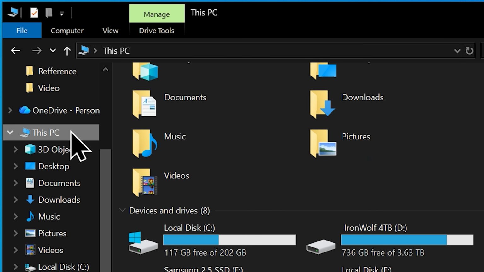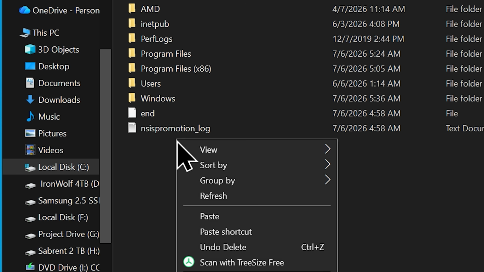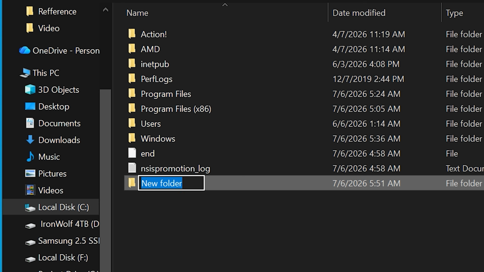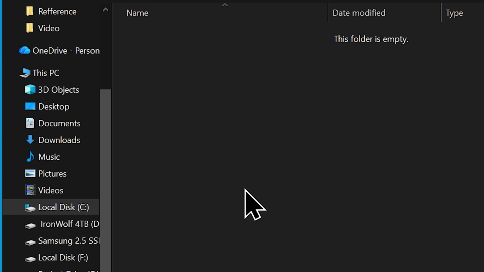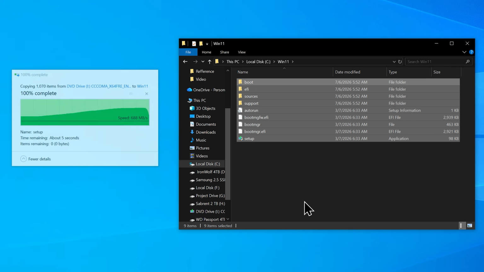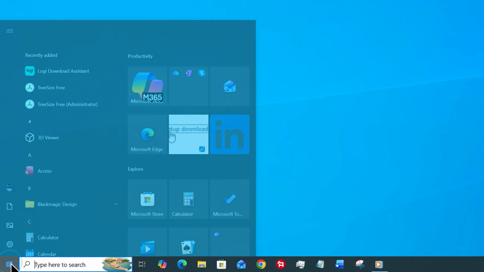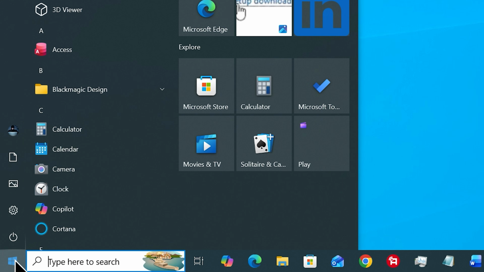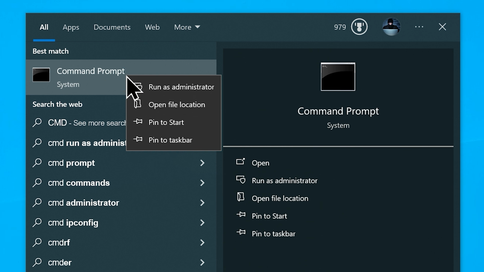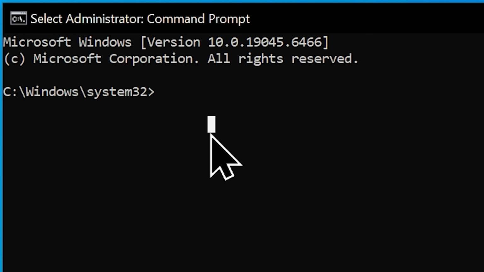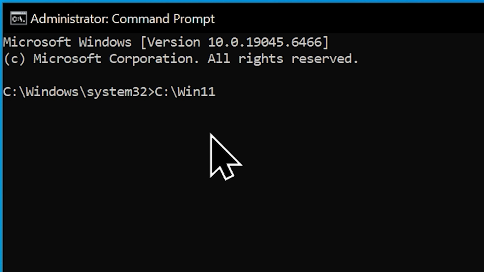Now go to this PC, open C drive, and inside create a new folder named Win11. Open the folder and paste the files inside. Now right-click inside the address bar and choose Copy Address option. Now go to the Start menu and search CMD. Right-click on Command Prompt and choose Run as Administrator. Click inside your CMD and press Ctrl+V to paste the Win11 folder path that we just copied.